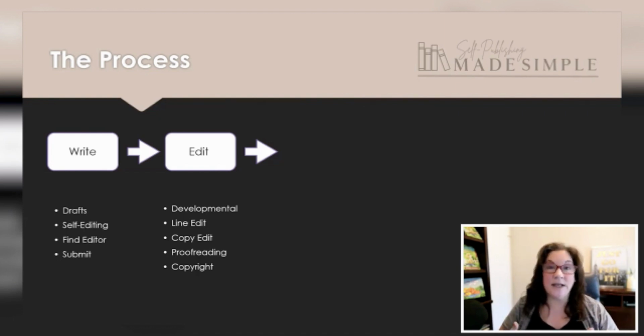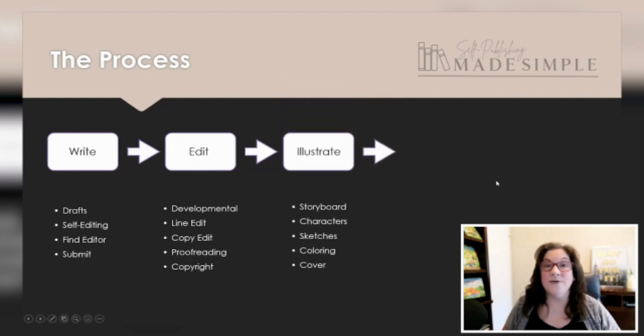When you start getting toward the end, they'll start more line edits, copy edits, proofreading, fixing punctuation and things like that. So these are some of the other steps. And then at the end of the editing process, I always recommend a copyright. Next, you're going to get into the illustrations.